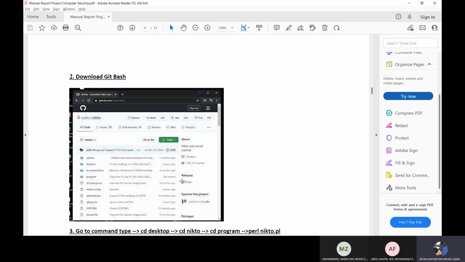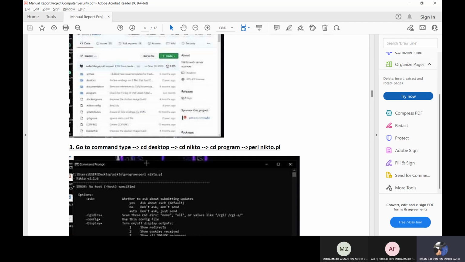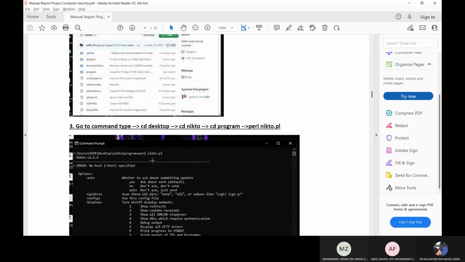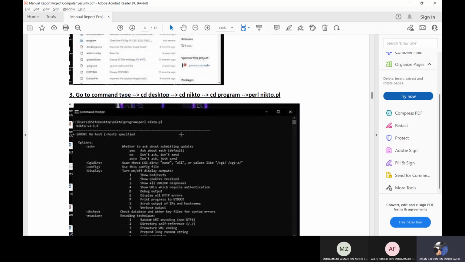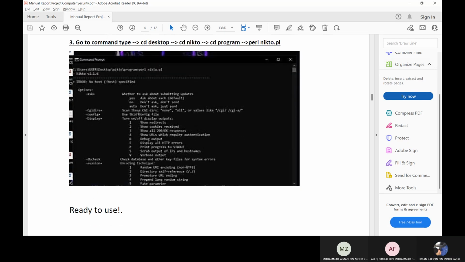Next is download Git Bash. Go to the command prompt and you need to type cd desktop, cd nikto, cd program, and perl nikto.pl. And the Nikto tool is ready to use.